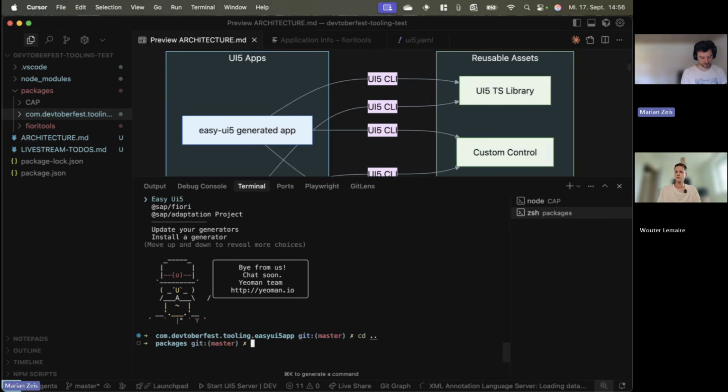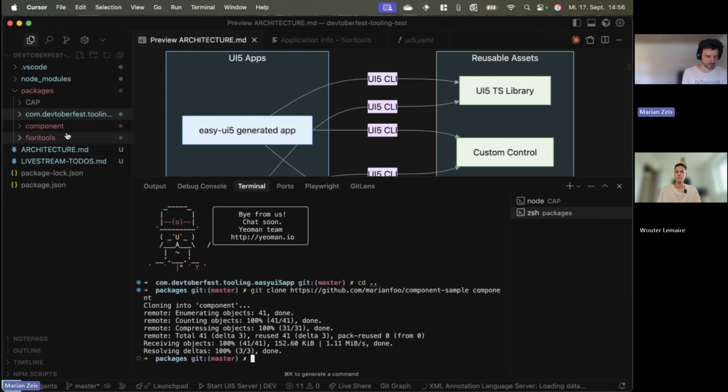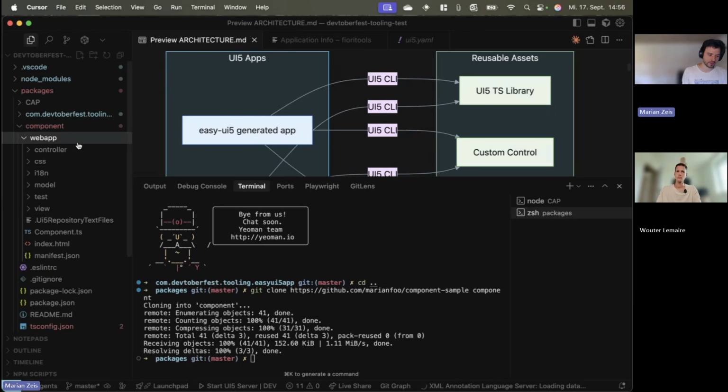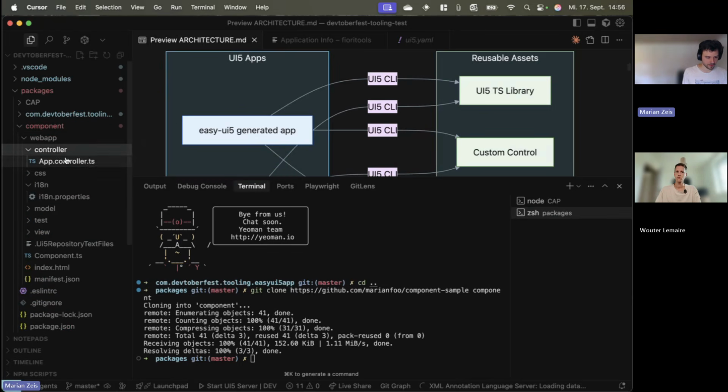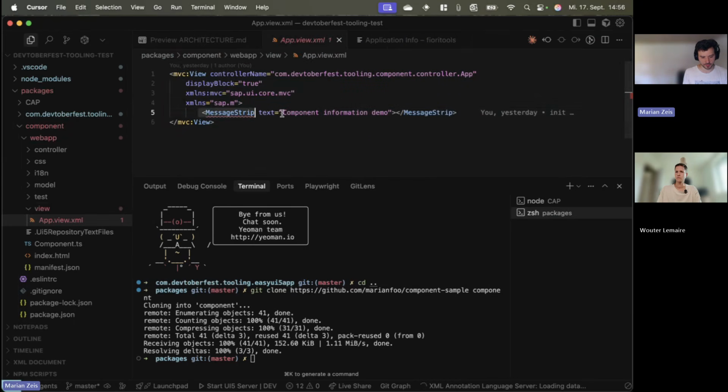Let's go in the packages folder, git clone the component. We have a brief look in there. A component is more or less a UI5 app, so they're really similar. So it looks like a UI5 app. You have a view, a CSS, translation files, controller. So it's really similar. So that's kind of a powerful component compared to a more simple control. And what it does, it really just shows a simple message strip in there. So if we connect it later, that should be visible.